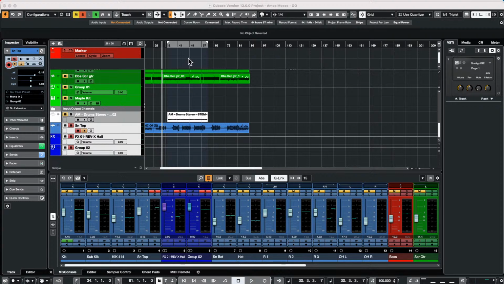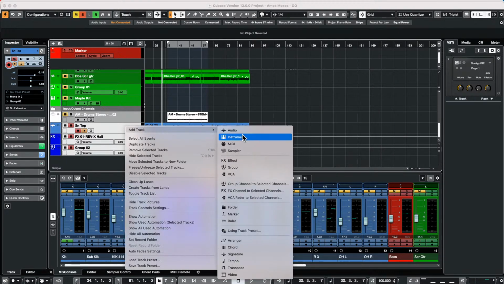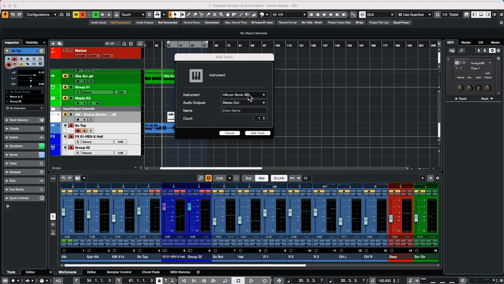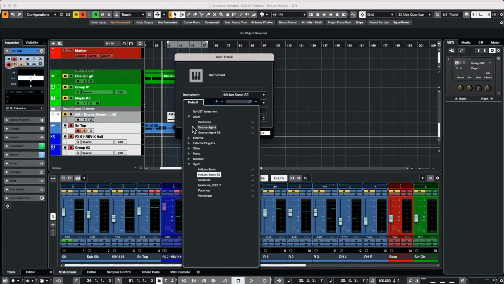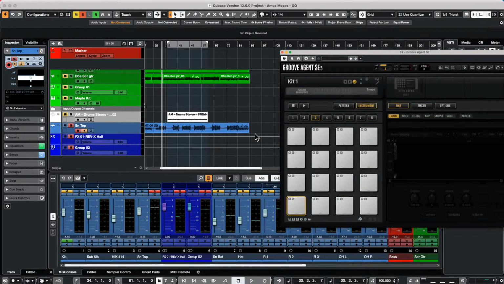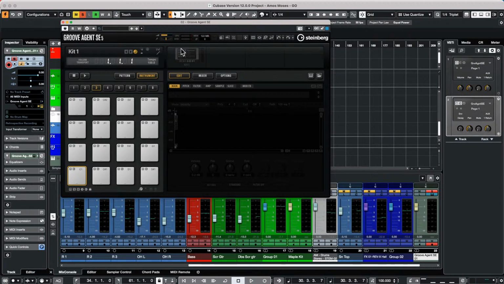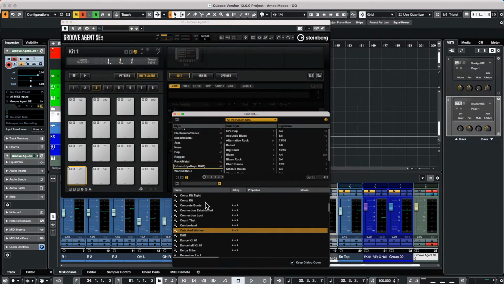Okay, so let's come over here. It's Ambient Kit 1, and it looked like not all the patterns are showing up for the ambient kit. So let's go to add our instrument track. We'll come over to drums, go to Groove Agent SE, and load a kit with patterns. Just making sure it's the right kit: Ambient Kit 01.